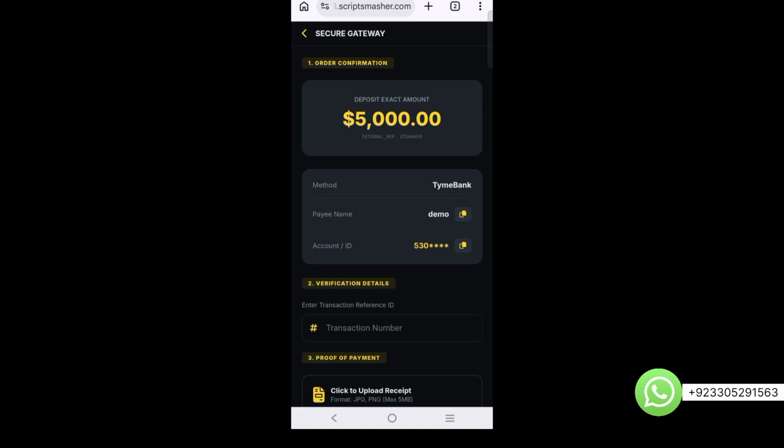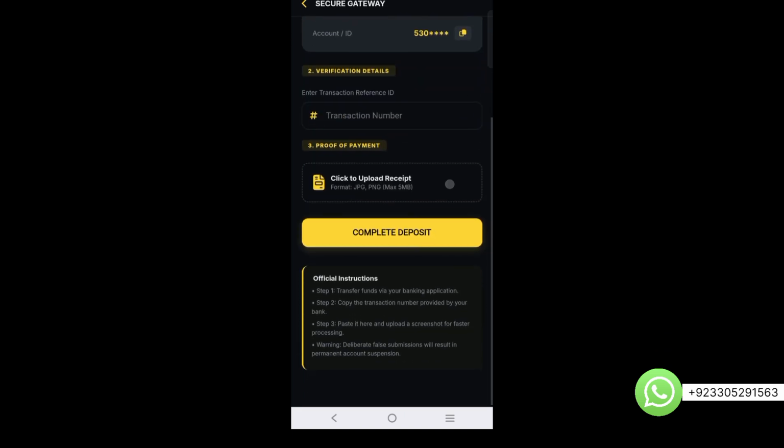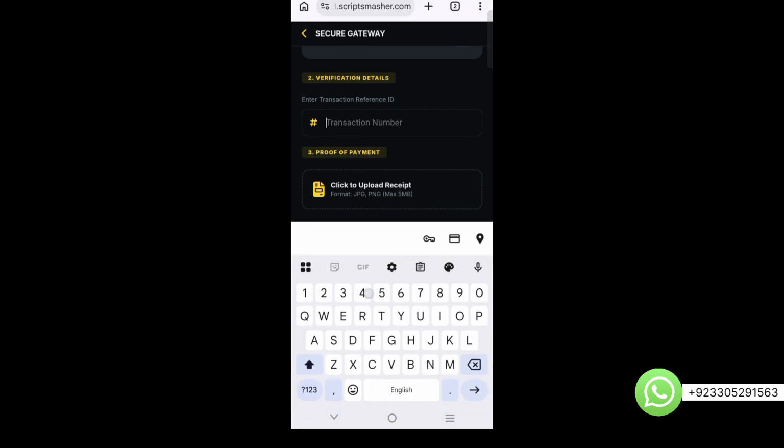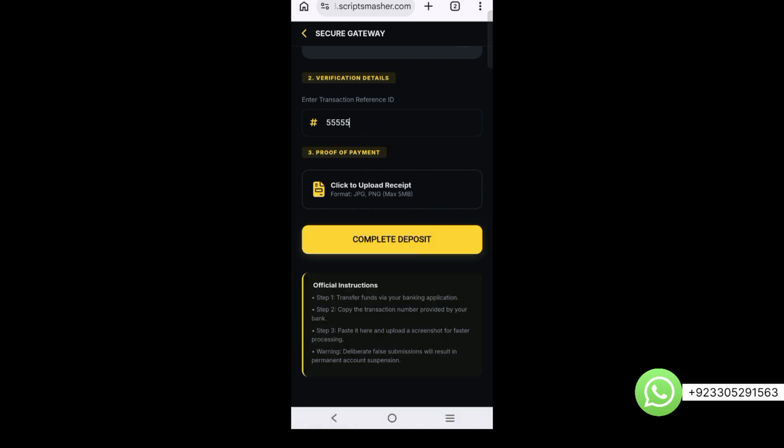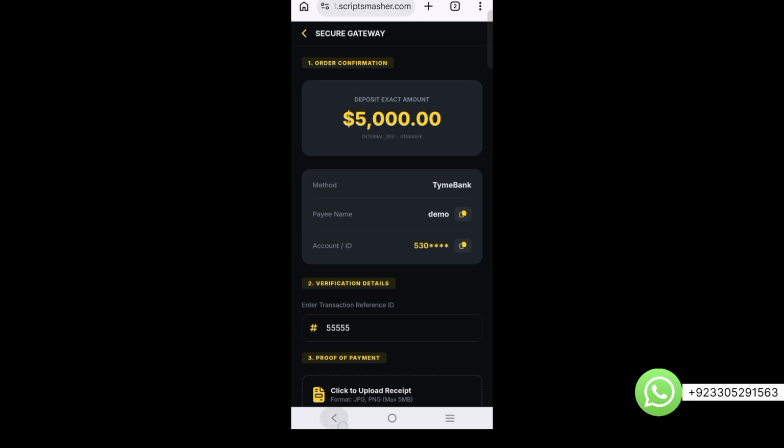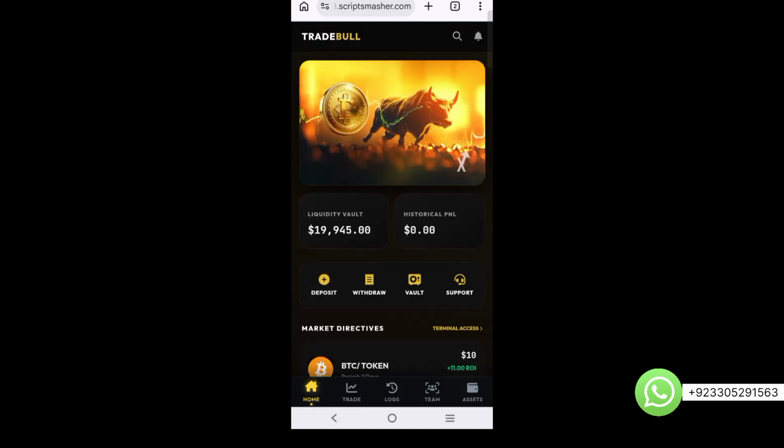Here you can see that I am now on the deposit page. Here you can see all your amount details. You have to enter your transaction ID or your crypto address reference ID, whatever that is. Then click on upload receipt and you can upload your screenshot. When you click on complete deposit, your deposit will be completed. When the admin approves it, the deposit will be added to your account. So it's very simple and easy to deposit money on this website.